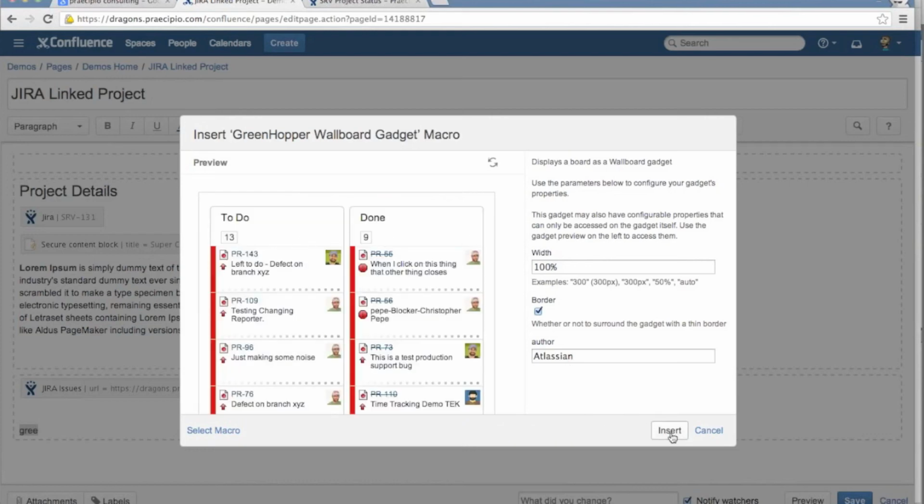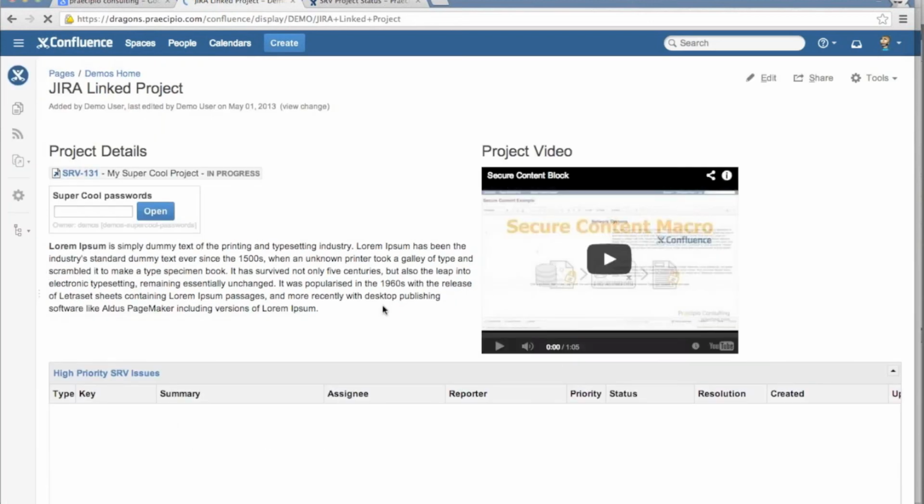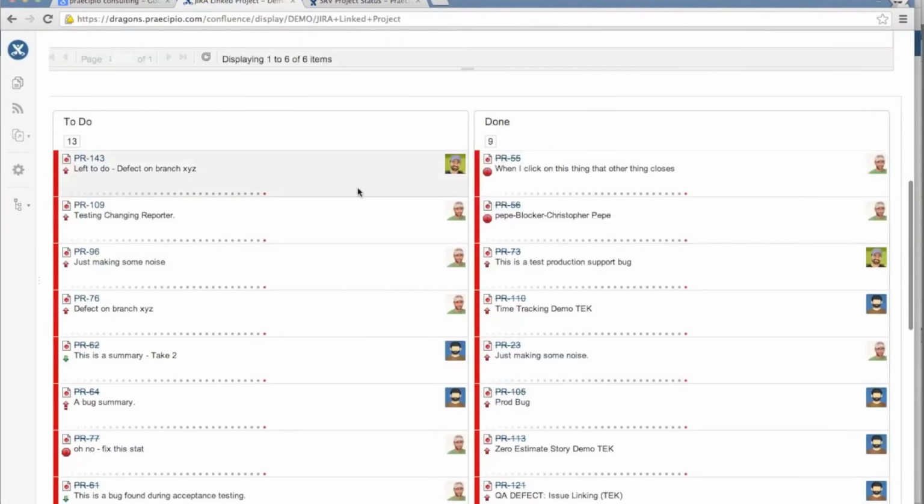Great. This is good enough to at least show it off. All right, so now I've taken the Greenhopper wallboard gadget and inserted that into this page. And now what we have is a representation of that rapid board within our Confluence page. So we do have links to the tickets. We can click over to Jira and operate on these tickets. We don't have the drag and drop interface. We don't have any of the rapid board features that we would have within Jira, but we have the ability to display boards. We actually use this for our internal development projects to expose to other groups what we're actually working on, what's in flight, what's in the backlog, that kind of stuff.